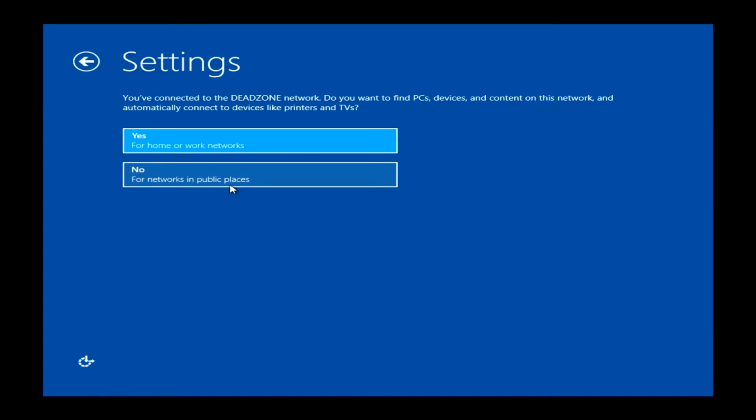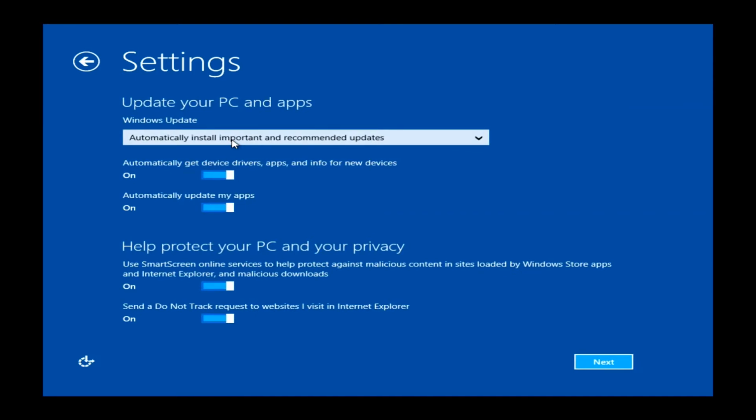If you don't have anything, you only have one computer, you can click the public places option. It's a little more secure, but if you ever did want to network your computer, you're certainly going to change it back. So I would probably suggest just doing the home or work network just for convenience sake. So we'll go ahead and pick this.